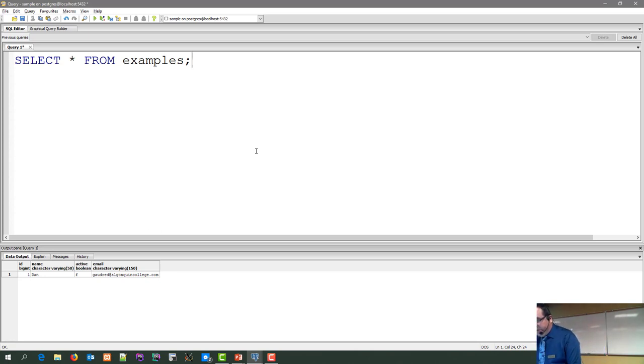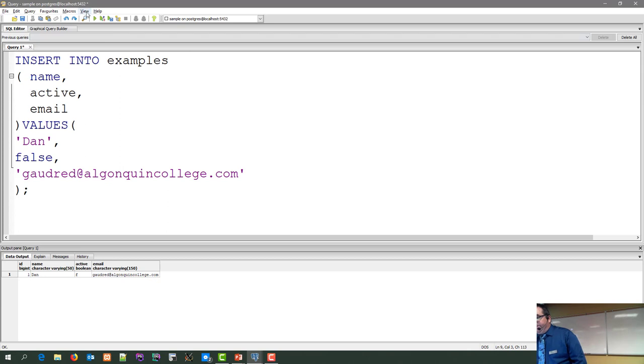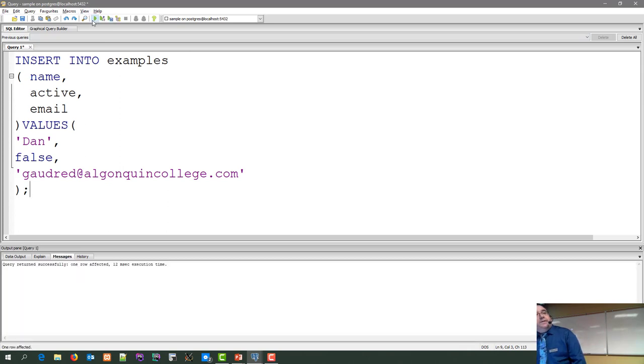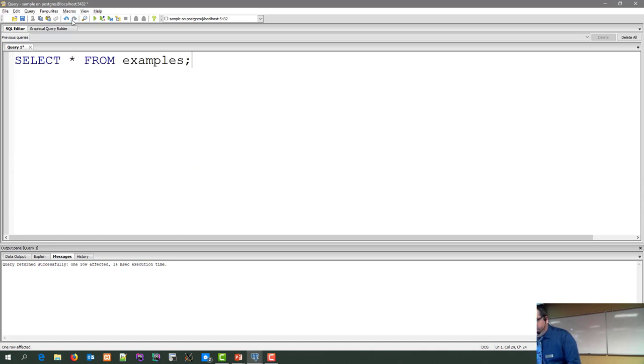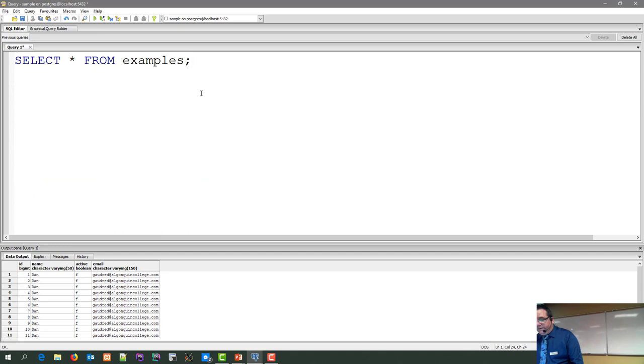Now I'm going to change this out, and I'm going to run this. 1, 2, 3, 4, 5, 6, 7, 8, 9, 10. Okay, and then I want to redo it again. Here's 11 rows of the same information. I ran them one at a time, but I could put 10 in a row and hit run. It would do it 10 times. I just hit run 10 times. Every single time you hit the run button, it happens.